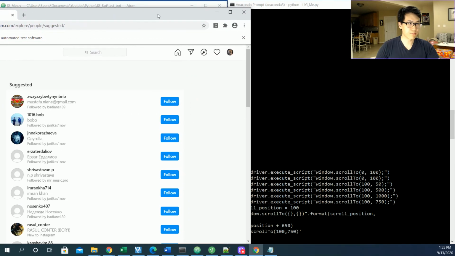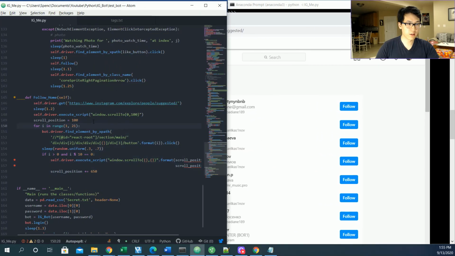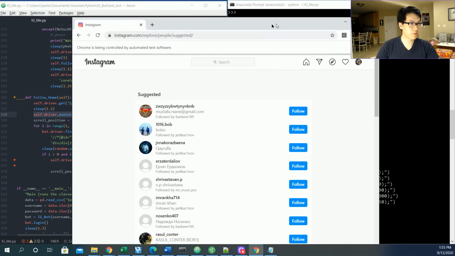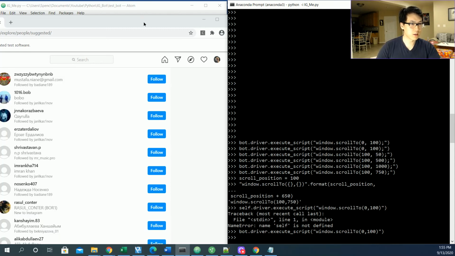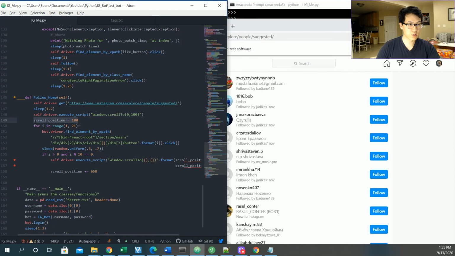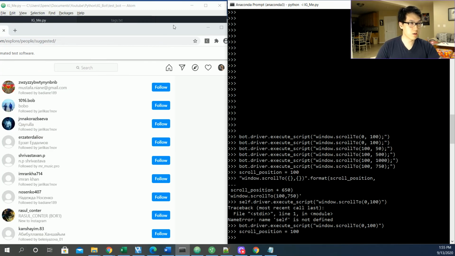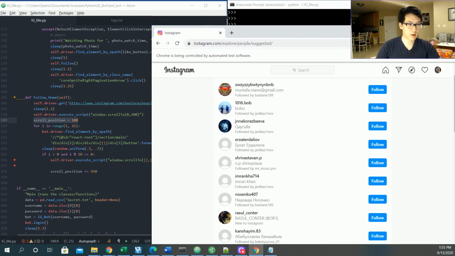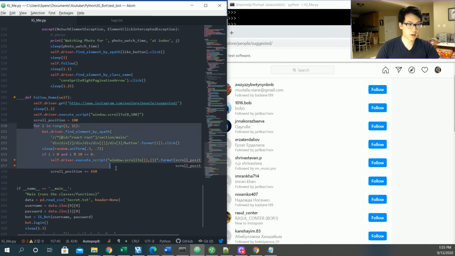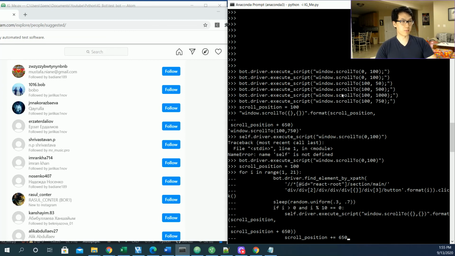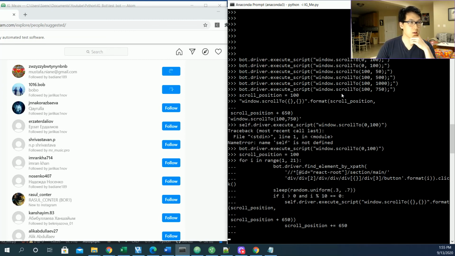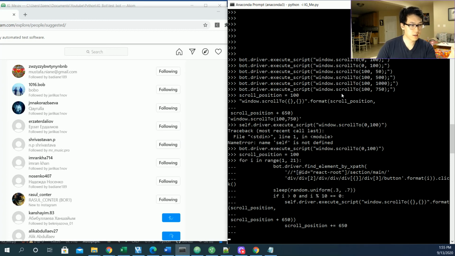So at the very top. Actually, let's scroll down for the very first value. Because self is bot. I keep on messing that up. Yeah, let's scroll down and let's store the scroll position to be 100. Okay. Now it's 100. We're going to be iterating through that and following 21 people. See if that works. Okay, it's following. Yep, keep on doing that.